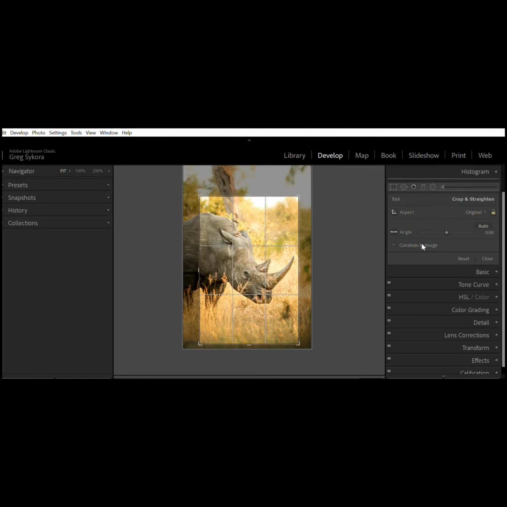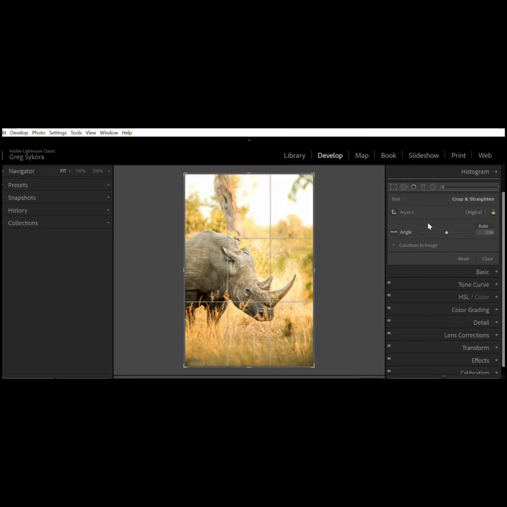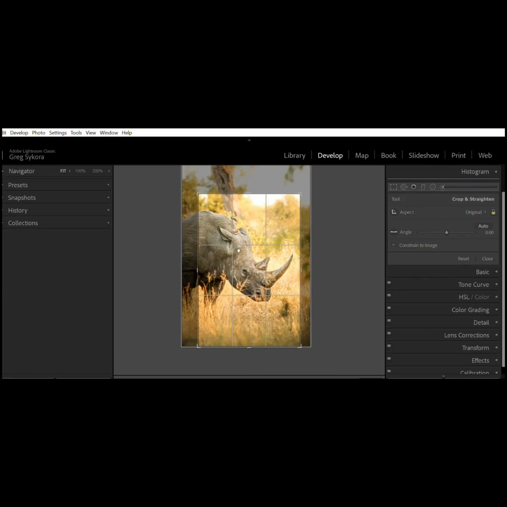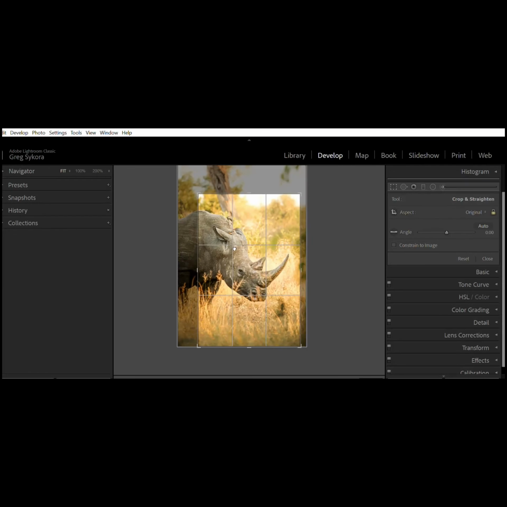So 1x1, which is basically a square. You've got 4x5, which is the Instagram portrait crop. 8x11, and then things like 16x9, which are pretty long ones. And then we'll just go back to original here. Bring that down. And then if you click here, you can actually drag the crop from side to side. Okay, click on done.